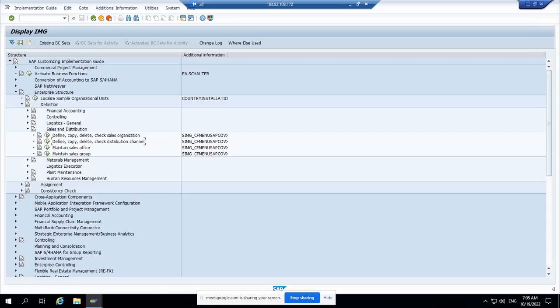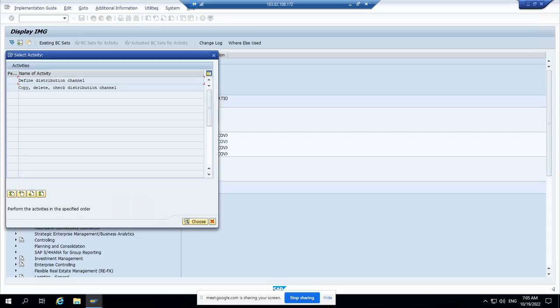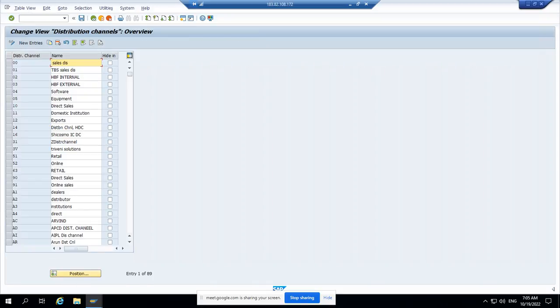Suppose Britannia is going to implement SAP. Britannia, the company who is manufacturing, will not sell directly to us, correct? They will sell to the wholesaler, retailer, or anyone. That is called B2B. So if we are talking about the distribution channel, it is imaginary. It will not have the address tab.